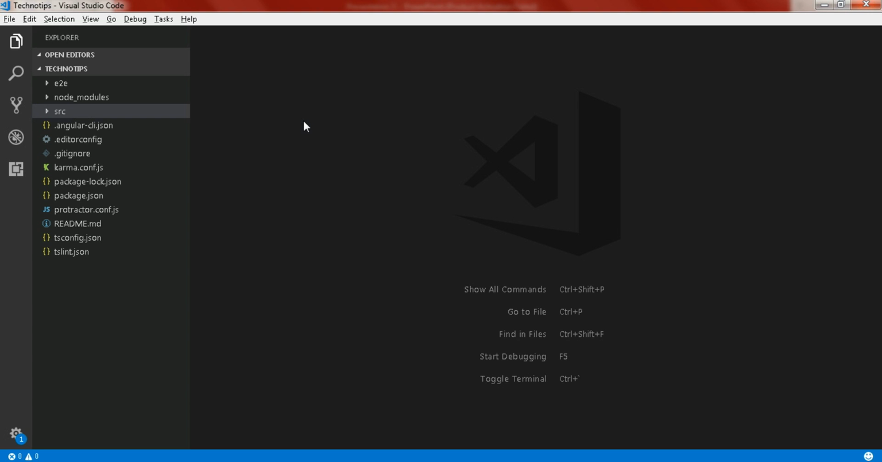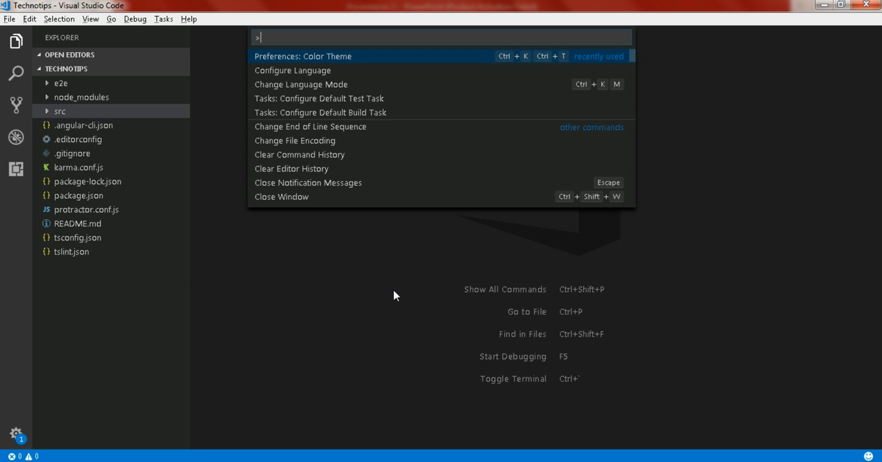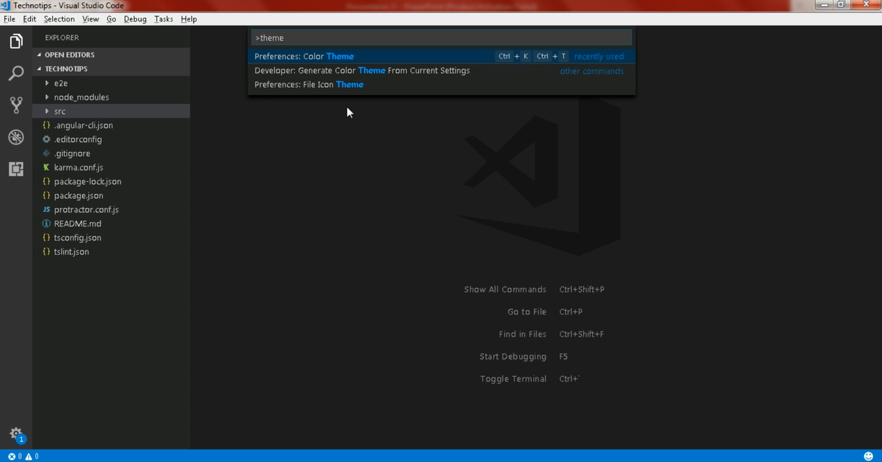So here is my Visual Studio Code. Before moving to today's objective, I'll just do some settings. First of all, I'll choose my Visual Studio theme. I'll use the command Control Shift P, type theme here, and click on color theme.